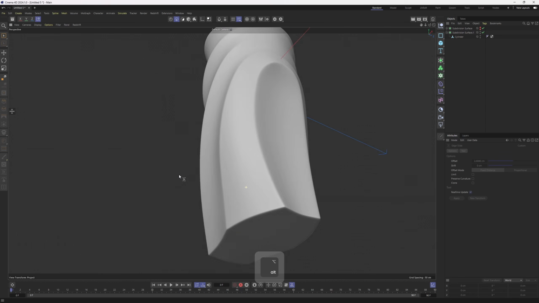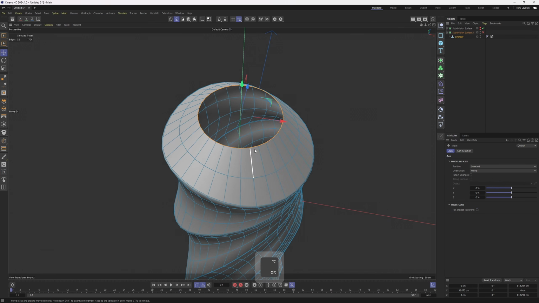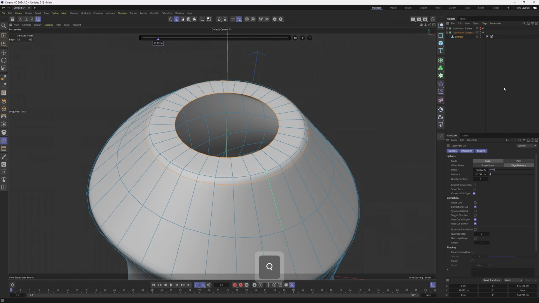Hit Q. Nice, let's go up. This time it's going to be quite easy. Hit T, scale these in, and drop in that loop cuts.